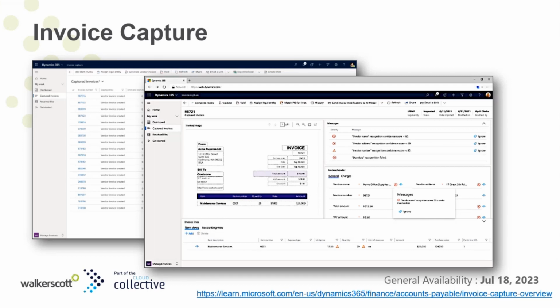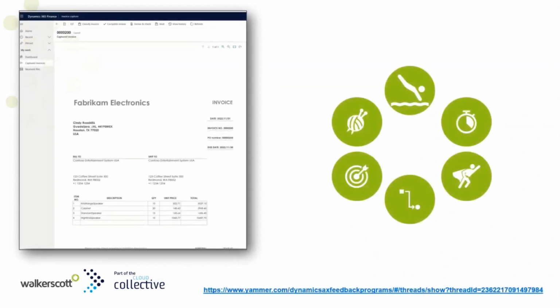Now, invoice capture is Microsoft's own solution for invoice scanning OCR software. So what it does is it will recognize an invoice, it will pull out that information from the invoice, and depending on your configuration, it will automate that process through to accounts payable.